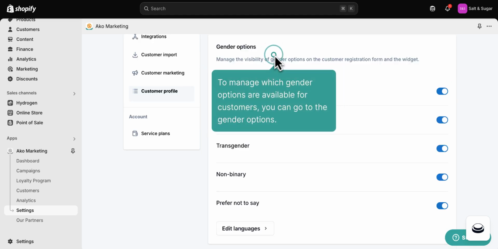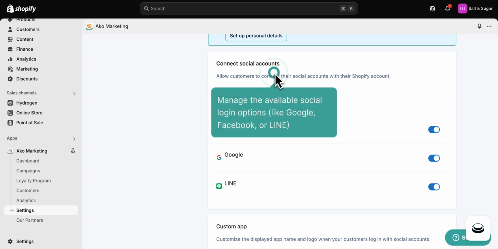To manage which gender options are available for customers, you can go to the Gender options. Here you will see toggles for different gender identities. You can turn on or off each gender option depending on what you want to display on the customer profile page. If you want to customize which social media accounts customers can connect to their profiles, navigate to Social Account Settings to manage the available social login options, like Google, Facebook, or Line.